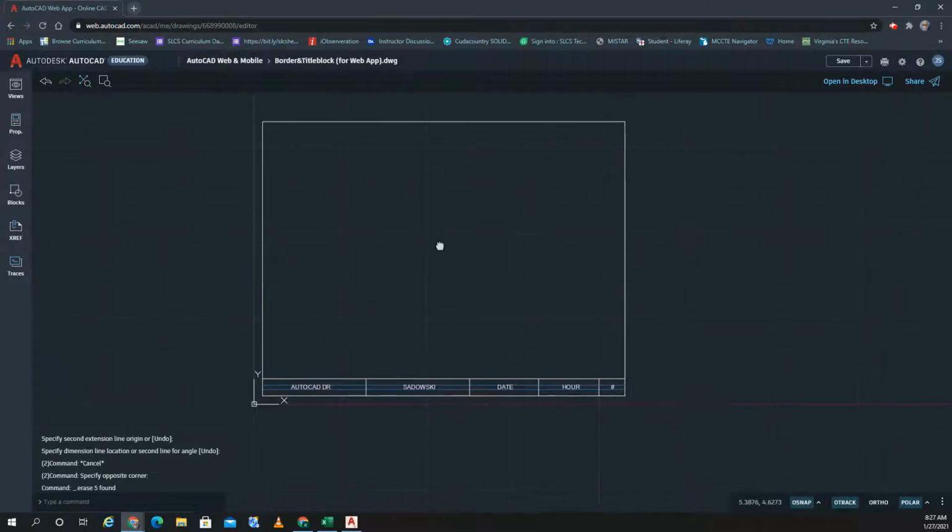Okay, web app people, I did not forget about you. So, board and title block, this is for number 17. Remember, I'm going to be typing in commands. The commands are the exact same that you use when you're in class on the desktop version.